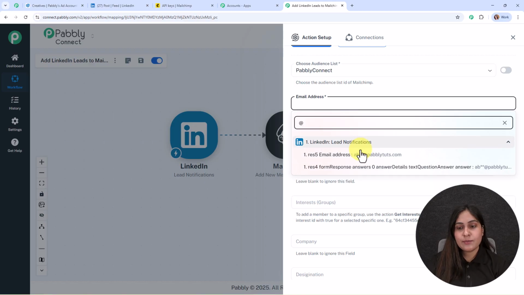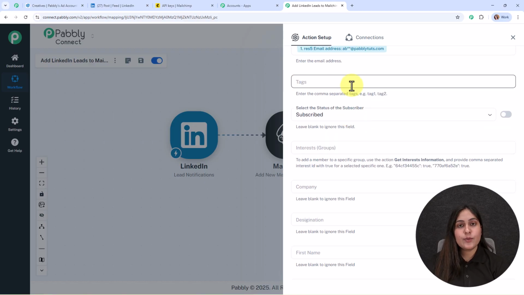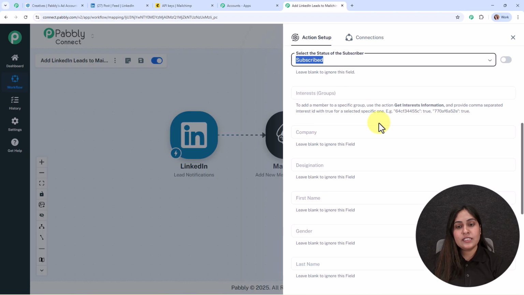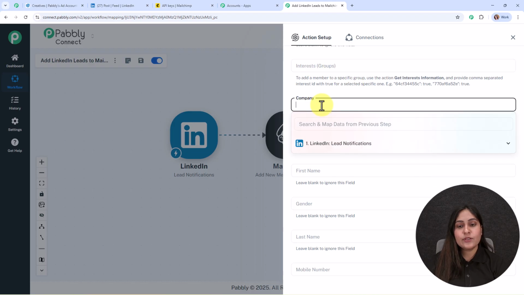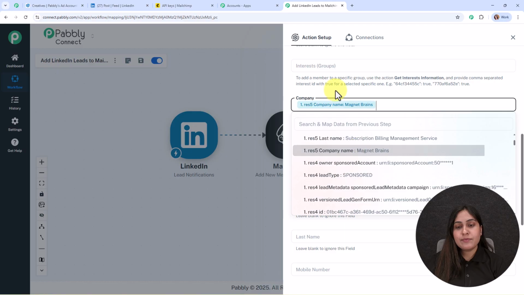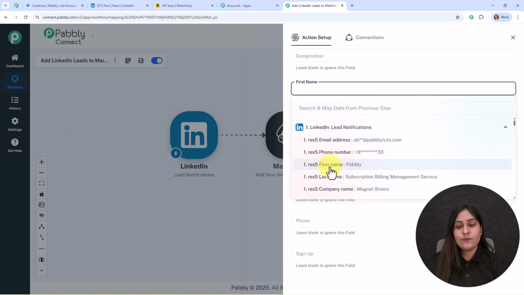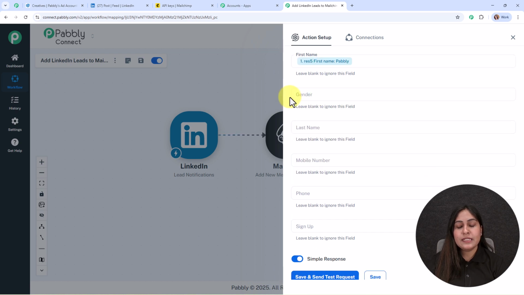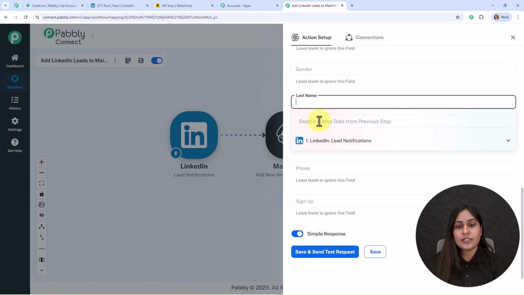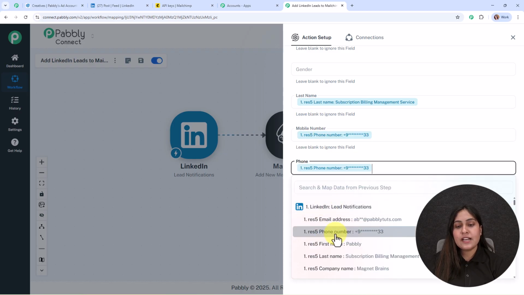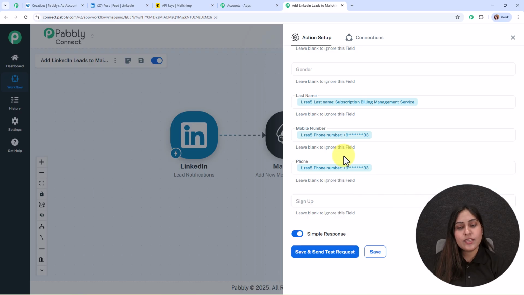So for the email address, I'm going to map the email address. Here this tags is not required field, so I'm going to leave it blank. For the status, I'm going to select it as subscribed. You can select it accordingly. Again, these fields are not required fields, so we're going to leave them blank. For the company, I'm going to map the company name. Here this designation is not required field, so we're going to leave it blank. Here for the first name, we're going to map the first name, that is Pabbly. Then this gender is not required field, so we're going to leave it blank. Then here we're going to map the last name. Here we're going to map the mobile number, and same number we're going to map for the phone number field as well, because we have received a single number over here. Alright, the sign up is not required field, so we're going to leave it blank.